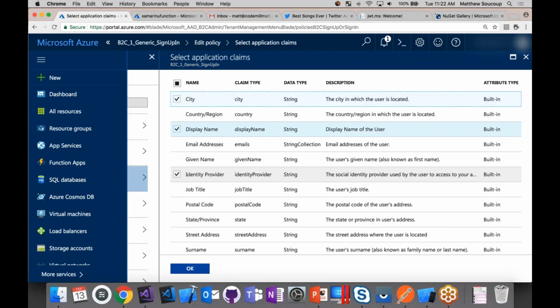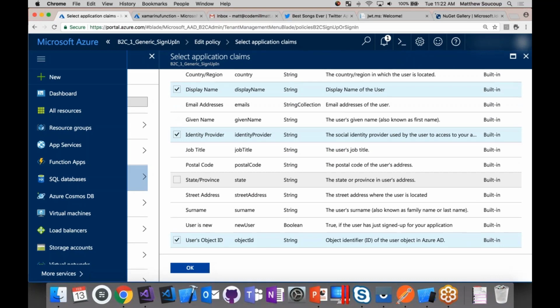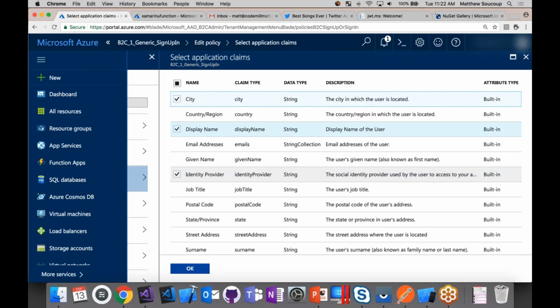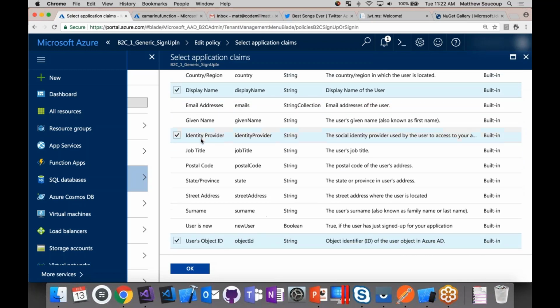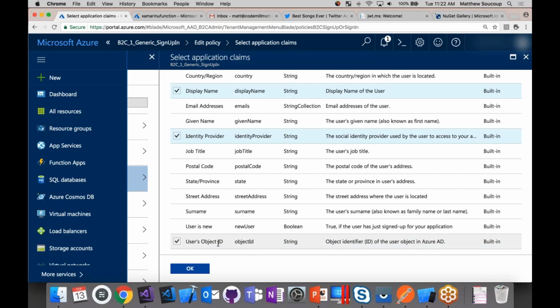Application claims. Now this is interesting. Of the attributes that I've collected, or even the attributes that I have in my backing Active Directory store, these are the ones that I'm going to return to the app once the user's authenticated. So I don't necessarily have to return the display name. The app doesn't need to know about that once the user has signed in. It doesn't have to come back. One thing I do always want to have returned though is the user's object ID. That's like the primary key of the user in Active Directory.